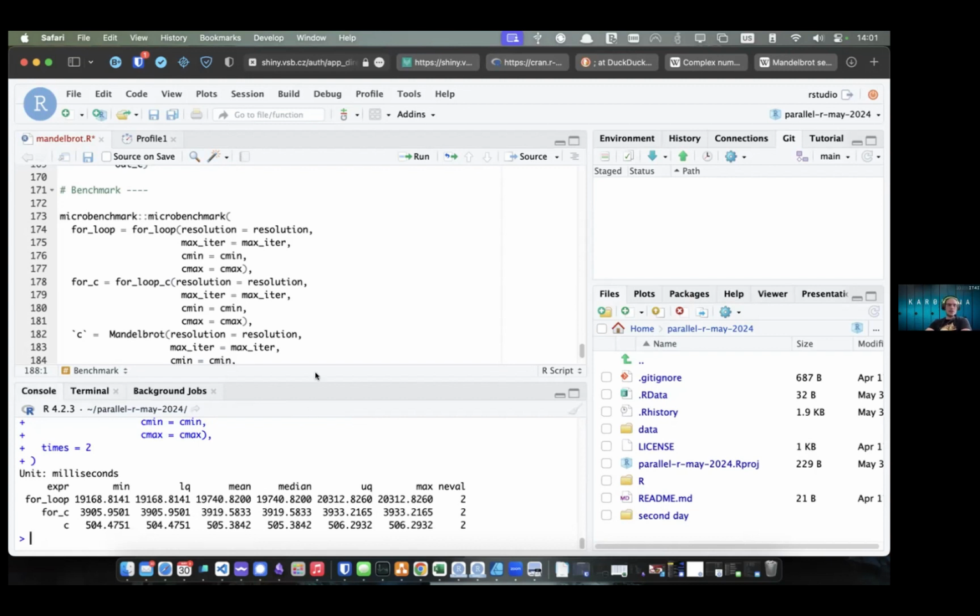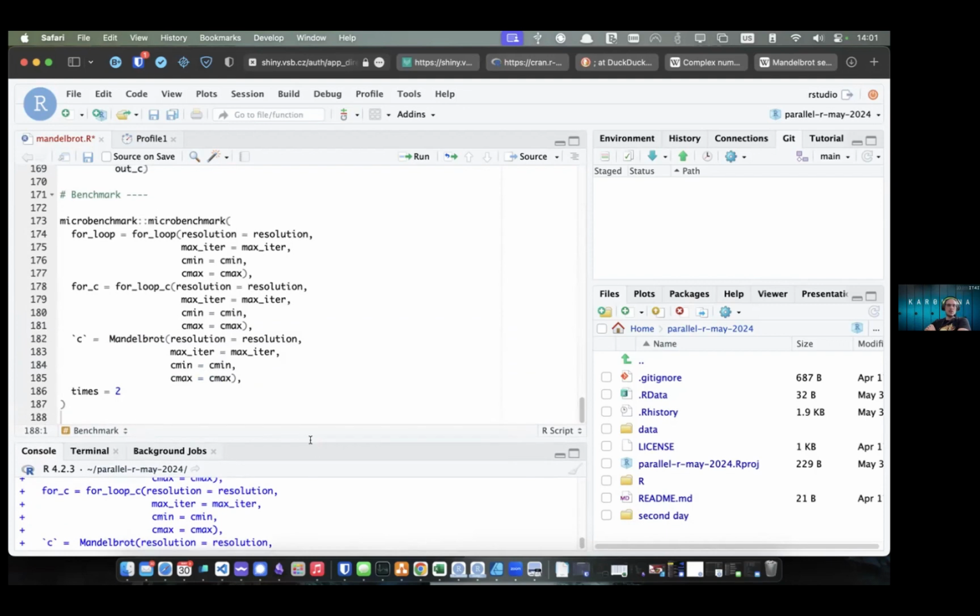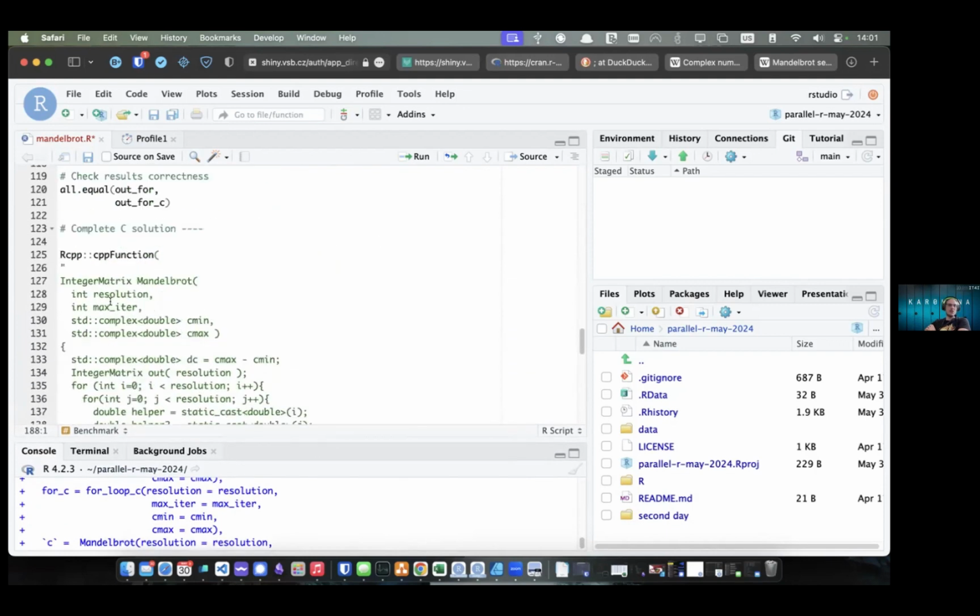Okay, so now the computation finished and we can see, so we started with the for loops at something over 20 seconds, is that right? Probably yes. With changing just the inner loop, we got to 4 seconds, and then with the whole C solution that we had at the end, we got to half a second on the execution. So I think this is really, really cool. And you can see that it is really, really simple to get these functions into your code.